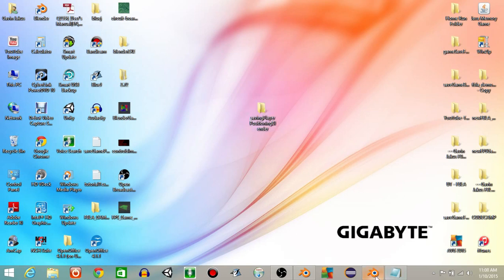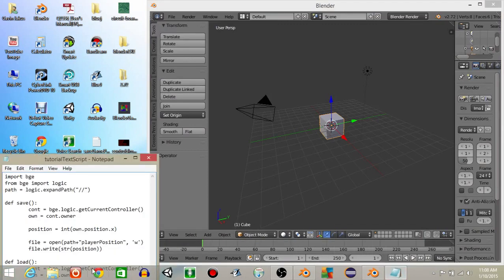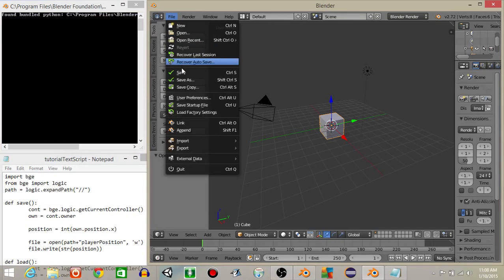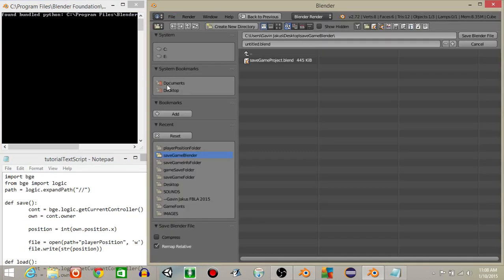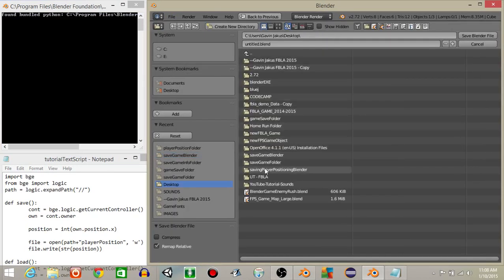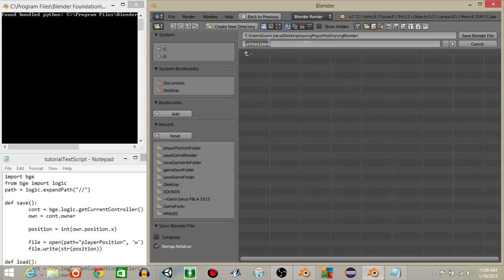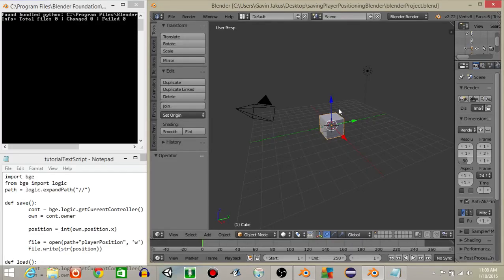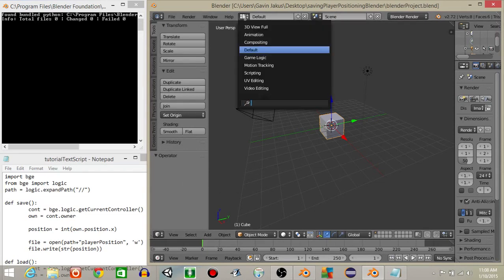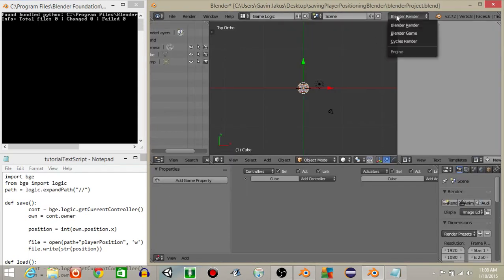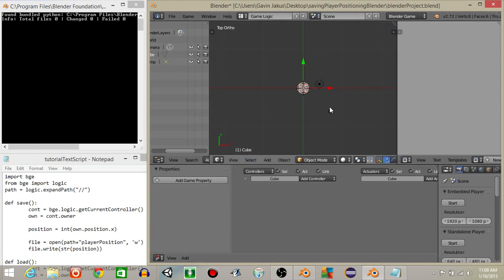Alright, next we're going to open up Blender, and right off the bat, save it to that folder we just created. Go to our desktop and save it to the save player positioning folder like this, and we'll just call this Blender project or something like that. Okay, now that we got this up, let's go from defaults to game logic and go from Blender render to Blender game, like that.